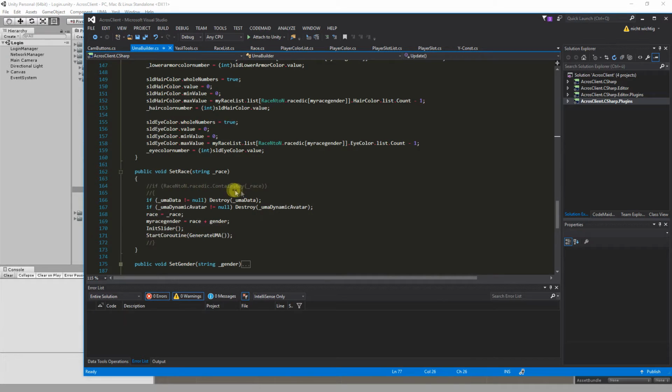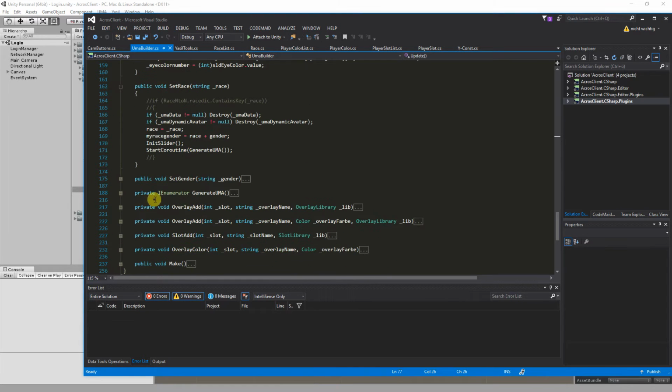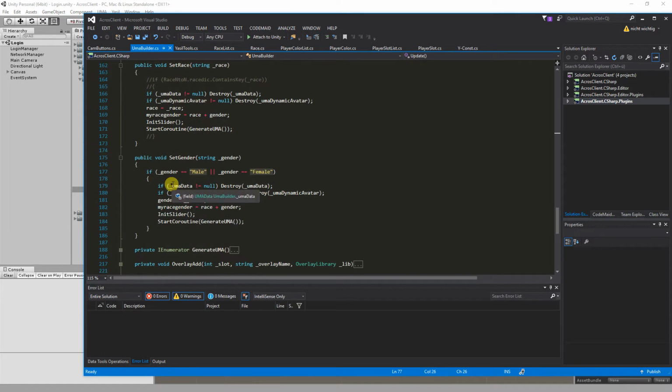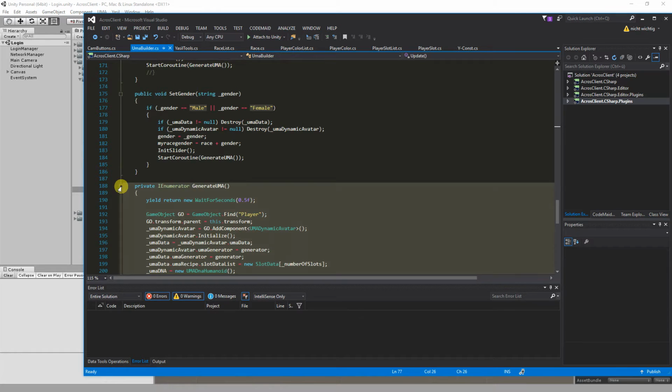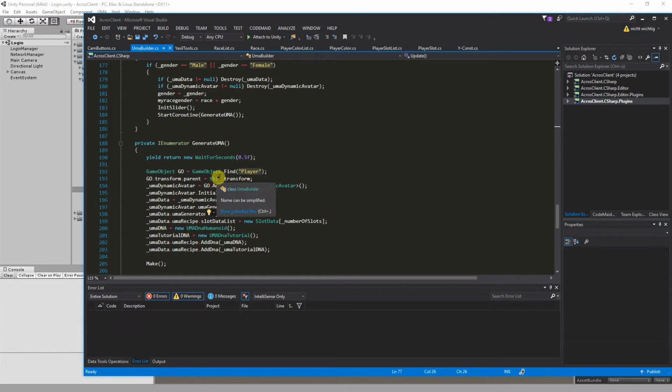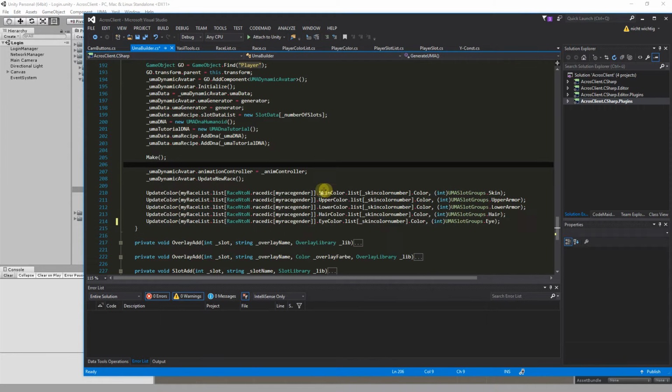So here in the set race and the set gender, this is a part I still have to do, and we init the slider and start the coroutine after that, and same on the set gender. So nothing special is happening in the enumerator generate UMA. This is all the same.